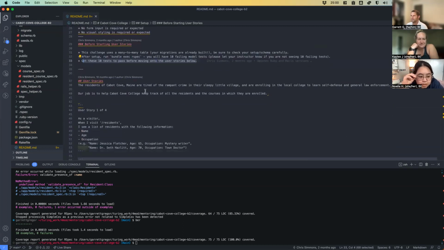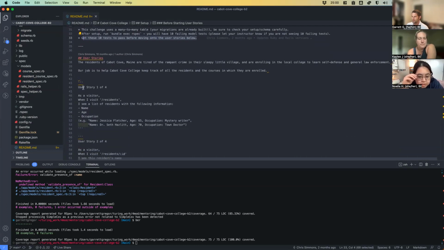The residents of Cabot Cove are tied to the rampant crime. Okay, cool. Keep track of the residents and the courses in which they are enrolled. So user story 1, as a visitor, when I visit residents, I see a list of residents with the following information. So this should be somewhat familiar to you. Do you have any idea where we'd start? Yeah, so I think first we would need to create a route to route to an index and create a controller for residents. Mhm. And then a view after that.